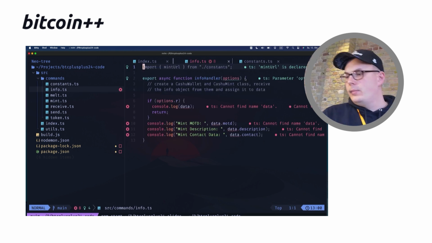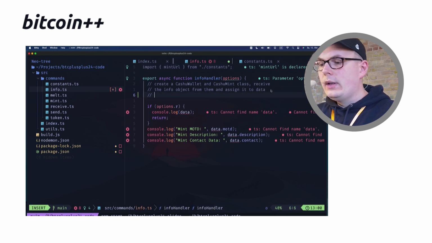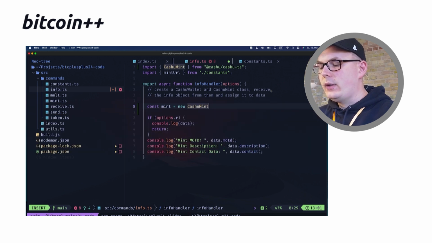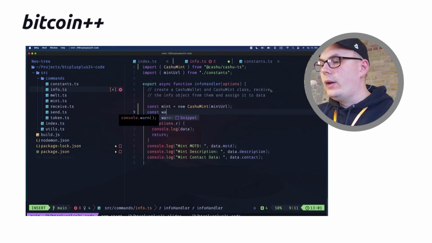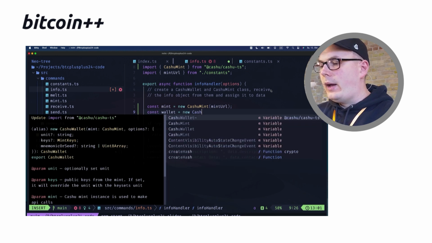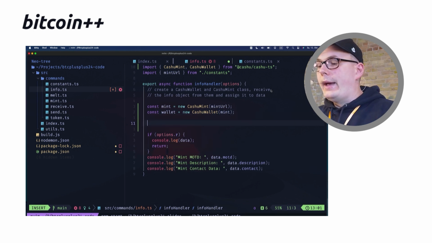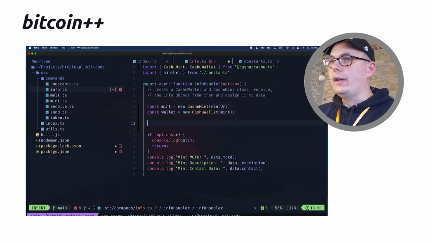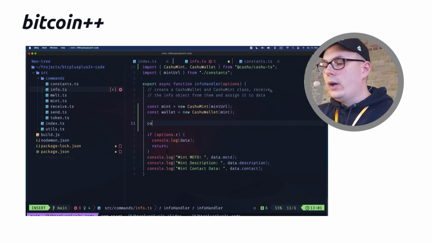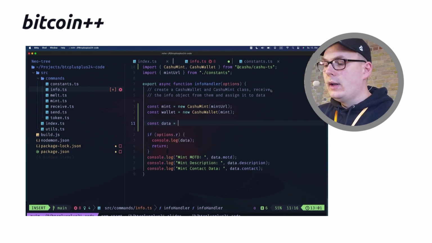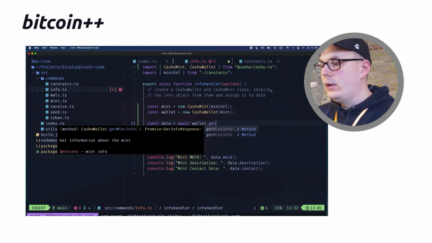So we're going to instantiate a new cashu mint and then pass to it the mint URL. And then we're going to instantiate the wallet and pass to it the mint. And as I said, this is something that we're going to do a lot. All that we need to do in order to get the info is call the getMintInfo method on the wallet. In this case, I expect the info to be assigned to the data constant. So I'm going to do const data, and then await wallet.getMintInfo.